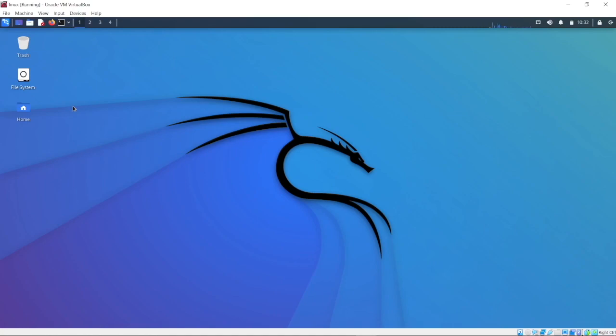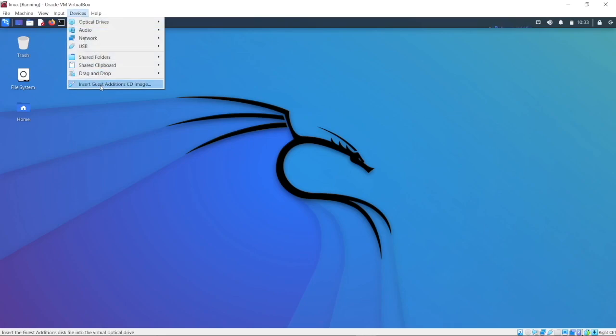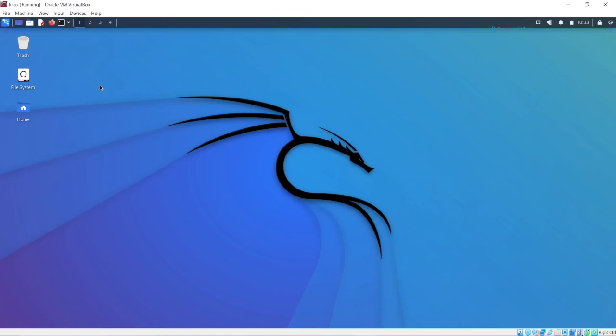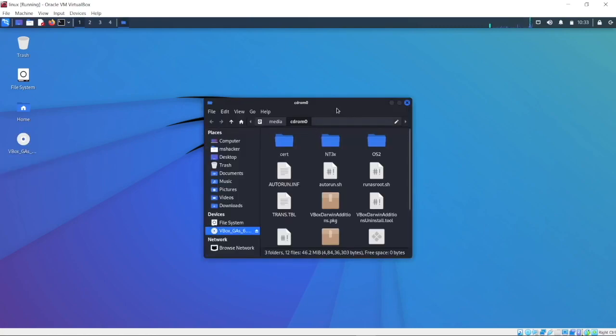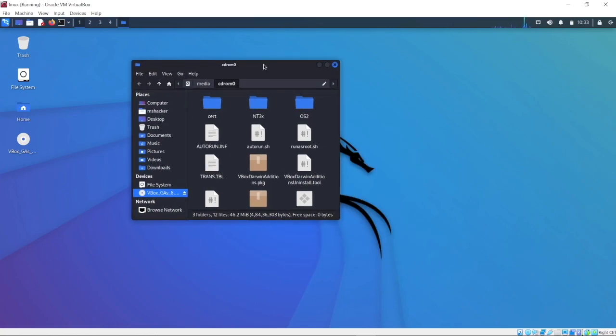First, we need to go up here, click on Devices, and navigate down to Insert Guest Additions CD Image and click on that. It should get imported, and in just a few seconds you can find this disk-like image on your screen. When you double click on it, it will show you a bunch of files and directories. Don't worry, it is not necessary for us to know about each of these files and what they do. The only thing we have to remember is the path where these files are.